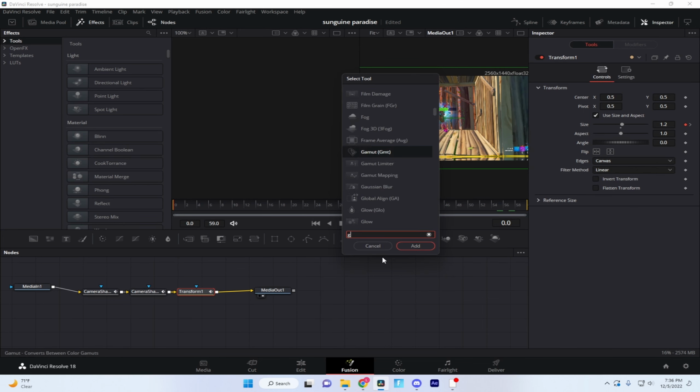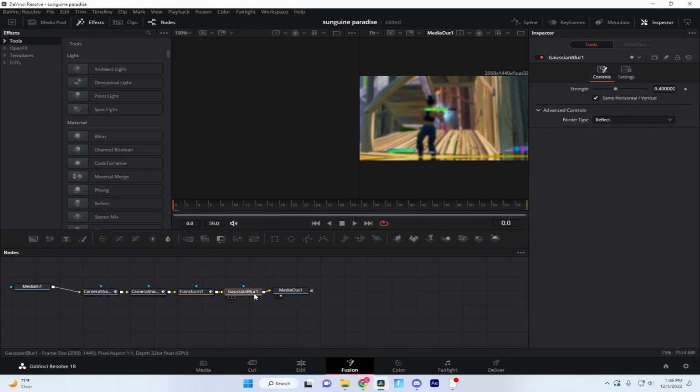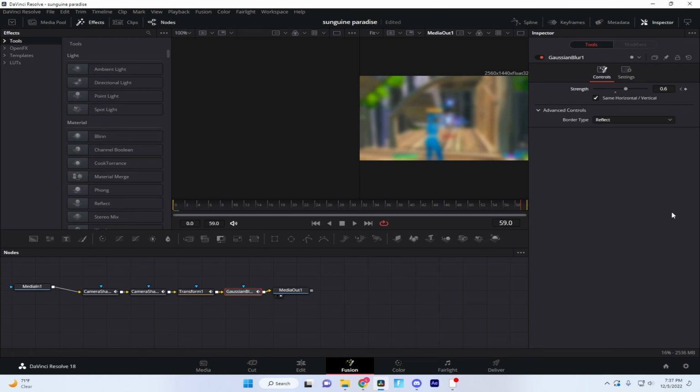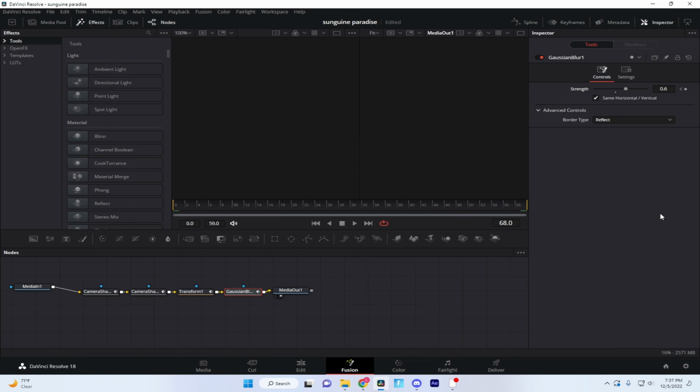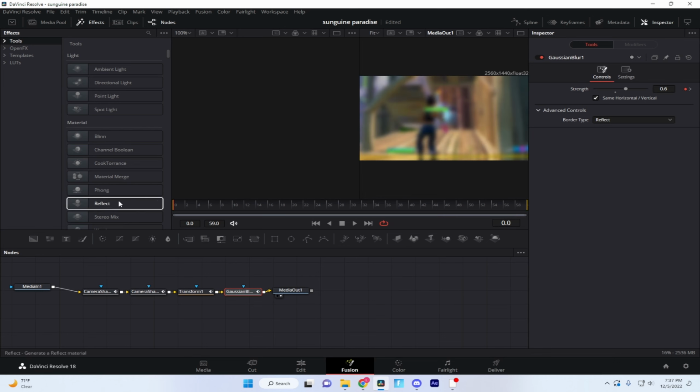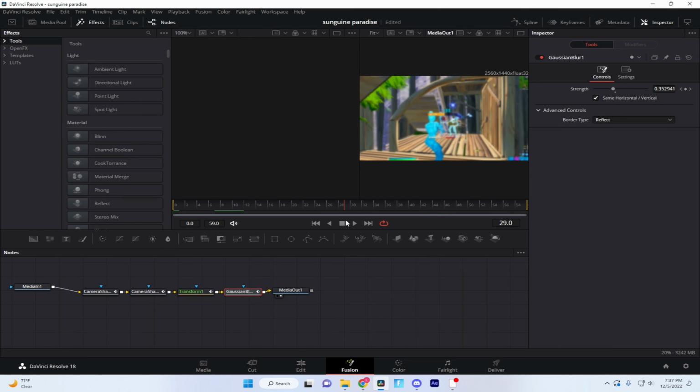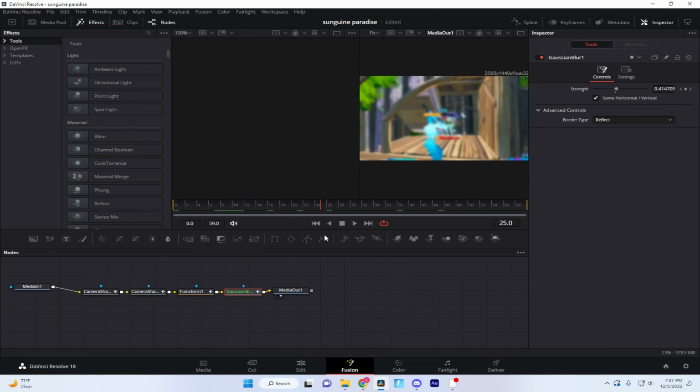So now what you want to do is just add in a Gaussian blur. And then I like to put this at like 0.6. Then keyframe it, and then come right here, and then go to like the 68th frame, and then put it all the way down. So then it just gets lower as it goes.